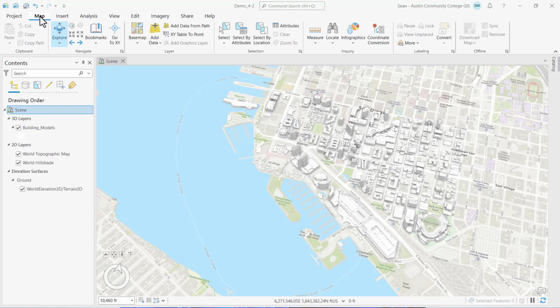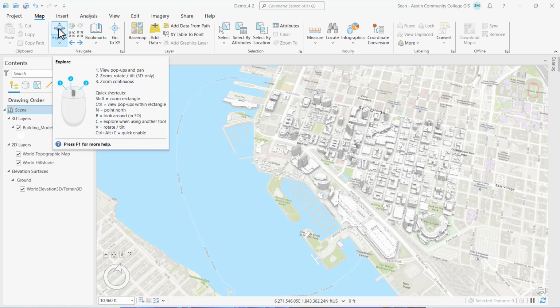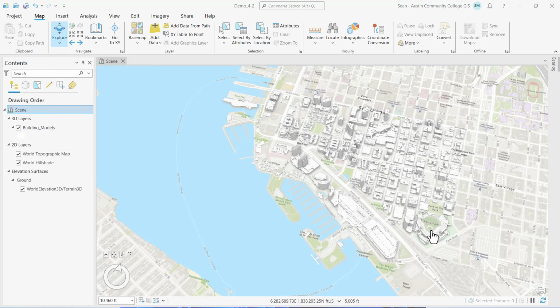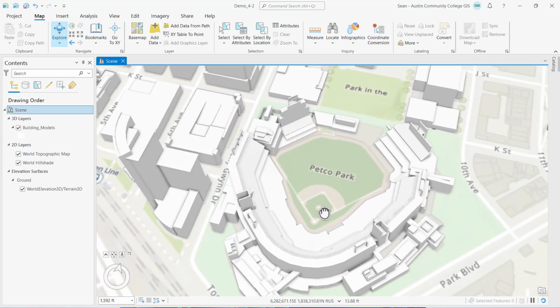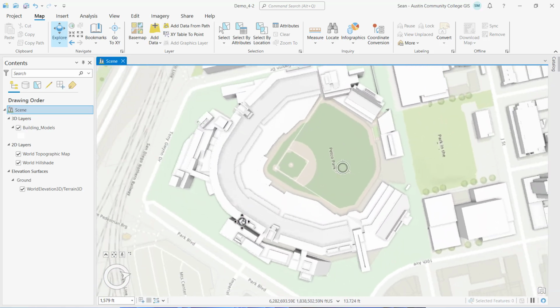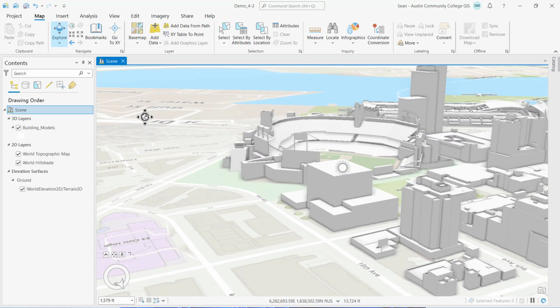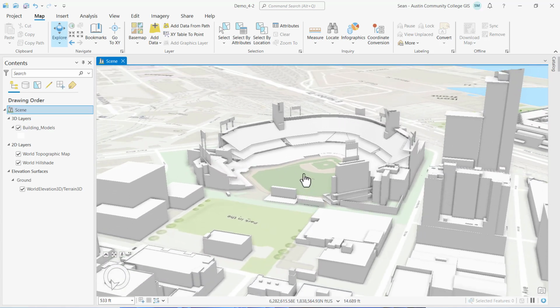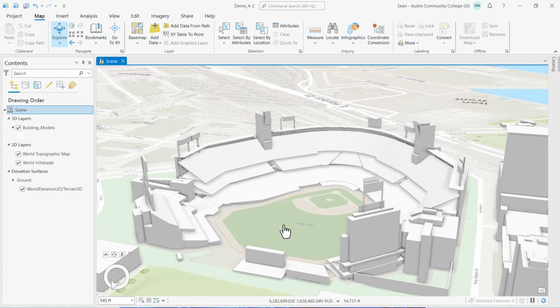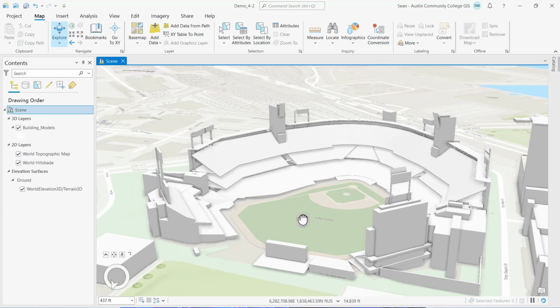Back in ArcGIS Pro, I'm going to activate the Map ribbon and use the Explore button and the left button to pan and the mouse wheel to zoom and orbit around Petco Park where the San Diego Padres play. So I'm going to go ahead and zoom into their baseball stadium and position the scene so that I can see right field and home plate. And now we're going to measure a home run from home plate up to the third deck behind right field.